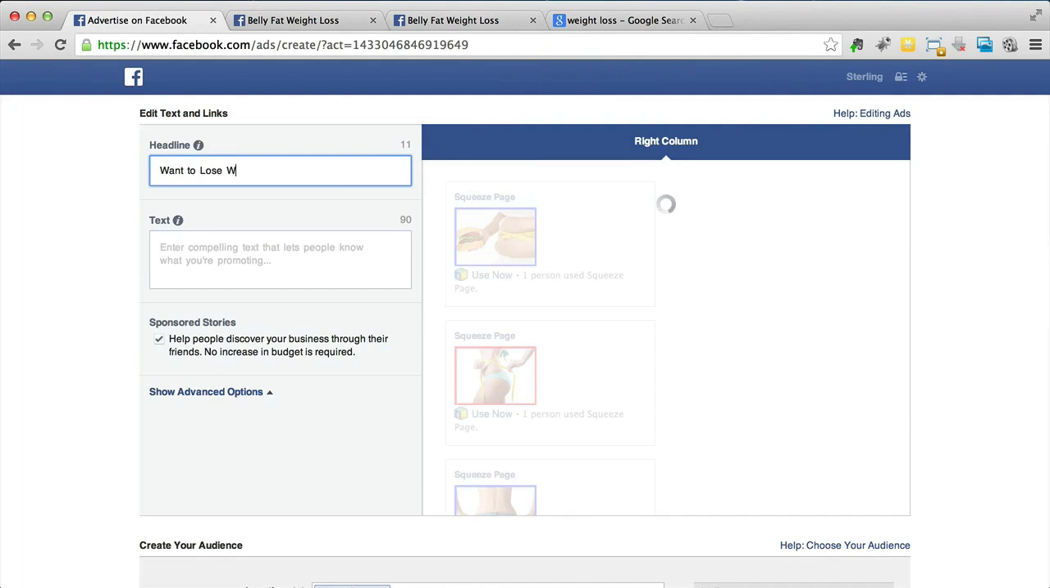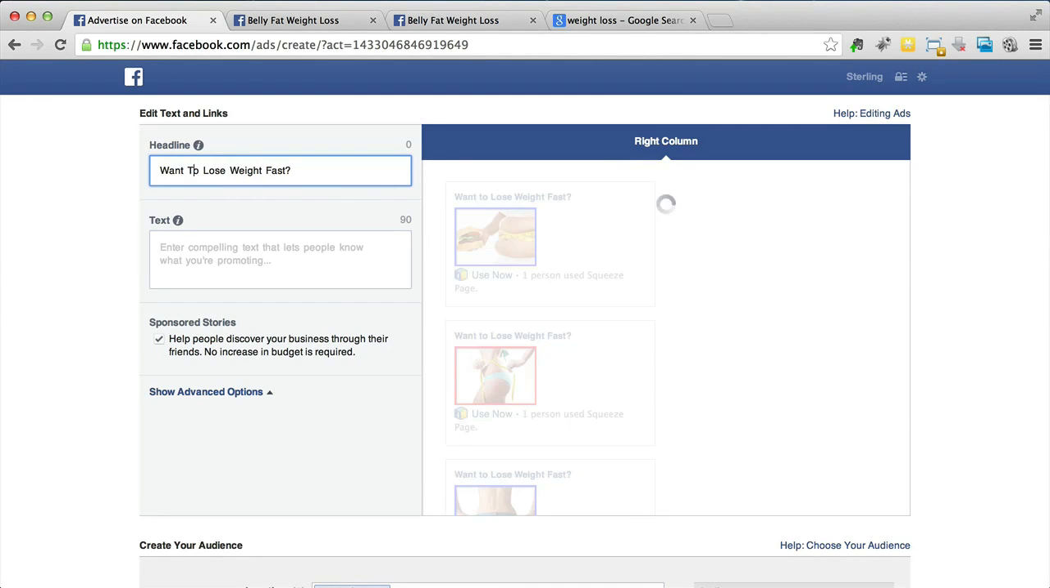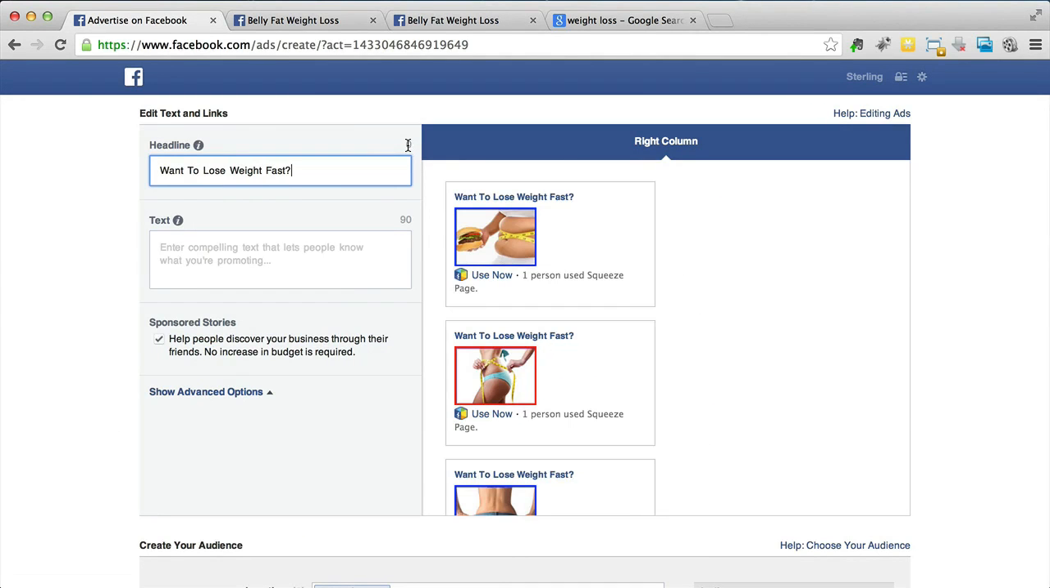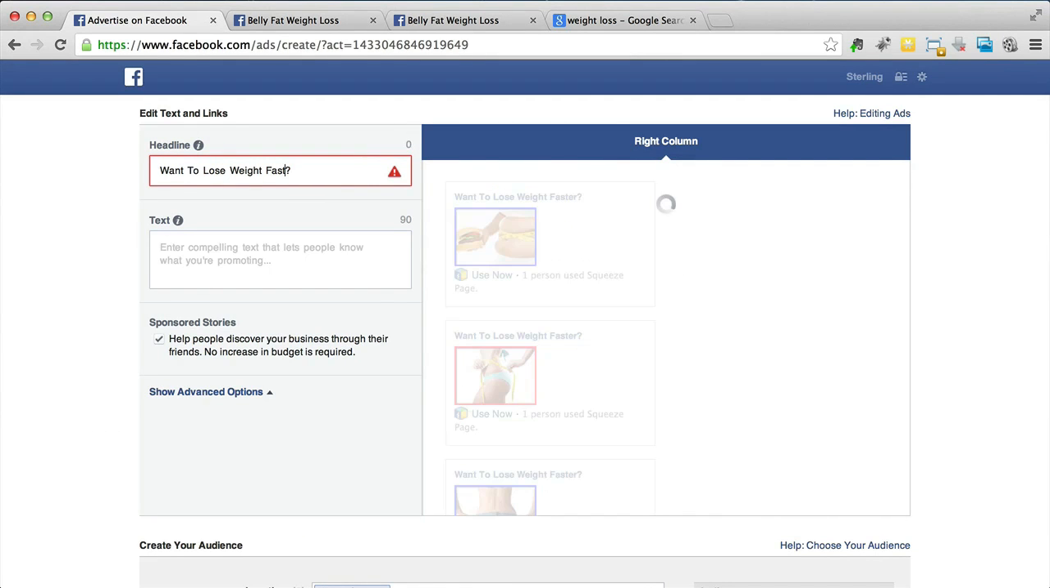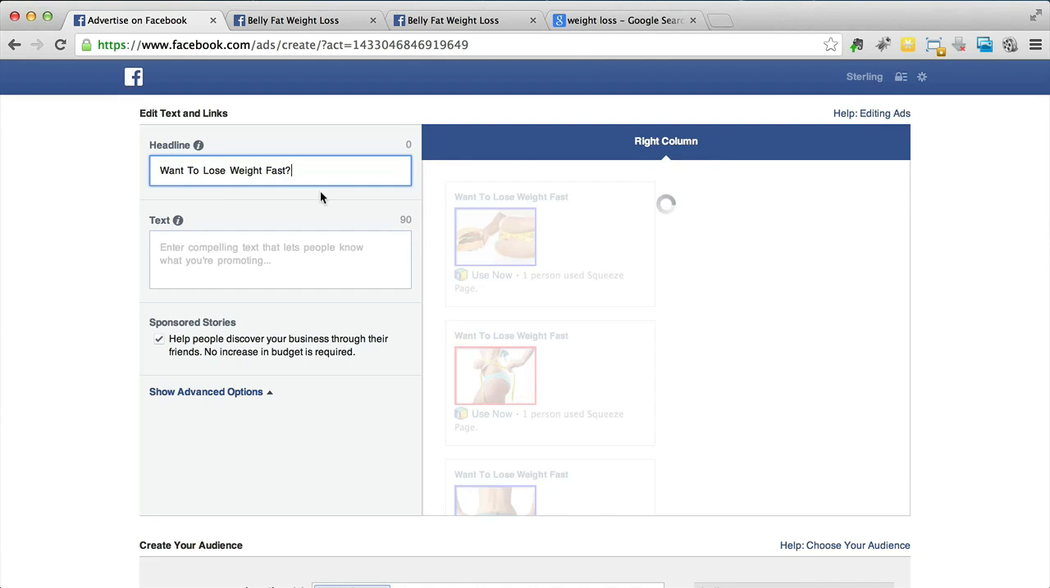Want to lose weight fast. That's perfect. Fits in there perfectly fine. Now you can see the number of characters left. If we want to add another word, like faster, you're going to see that we don't have enough characters left. We need to remove them so that we're either at 0 or at a plus number.